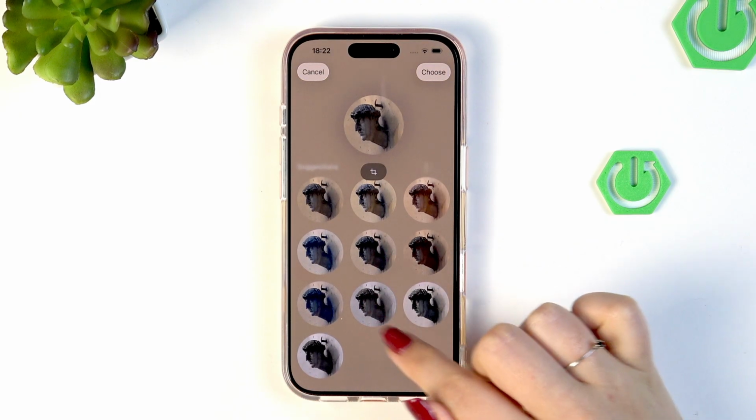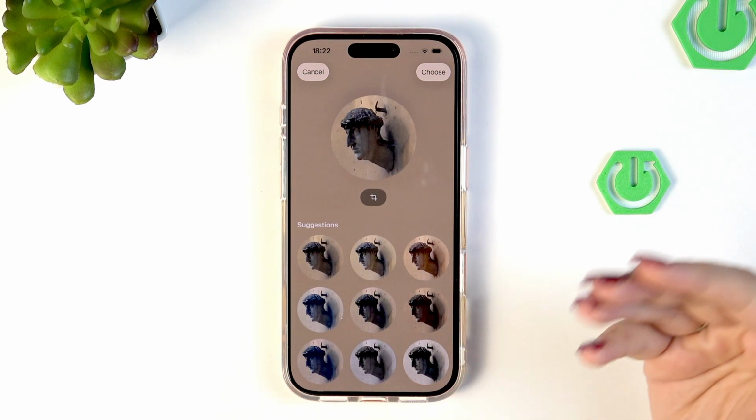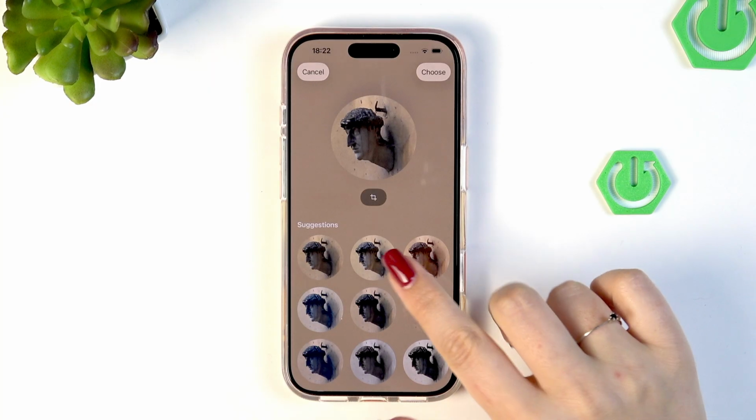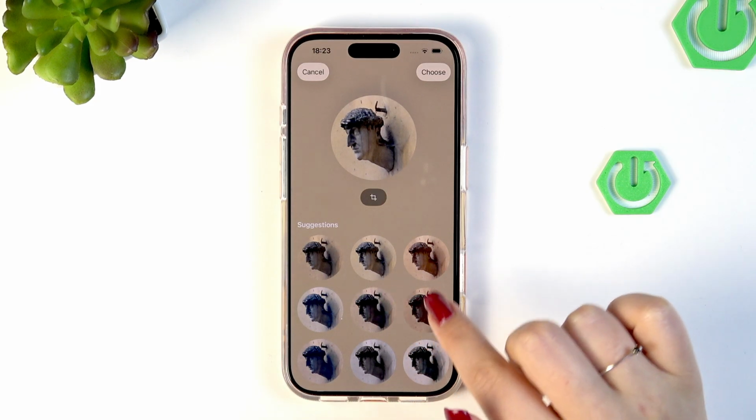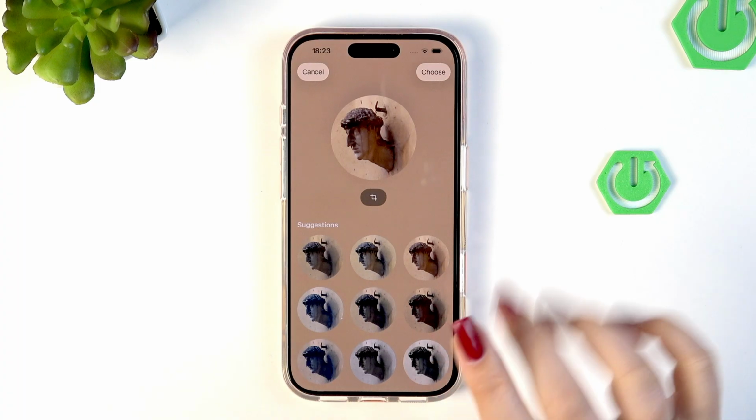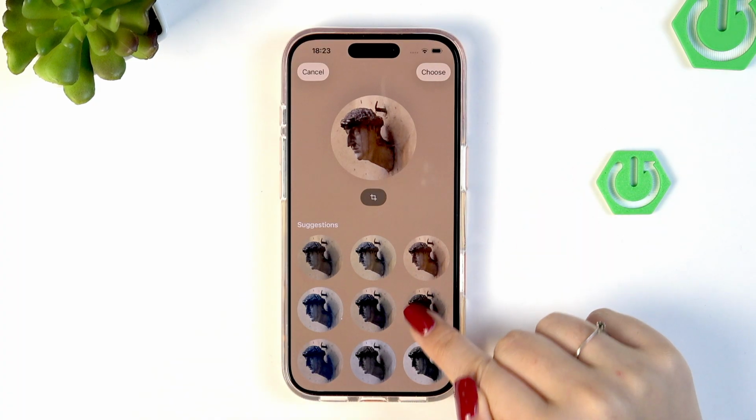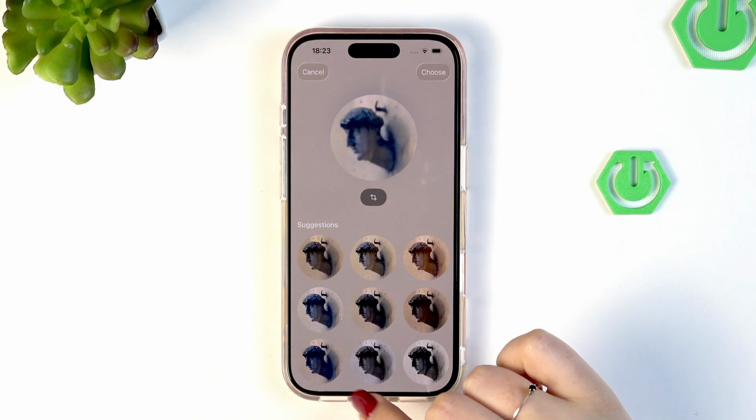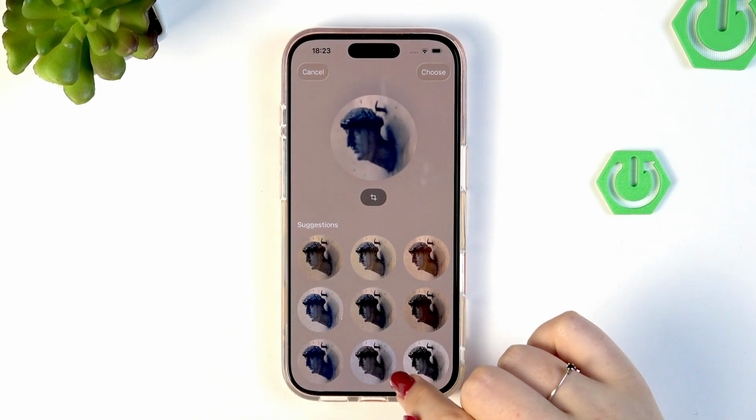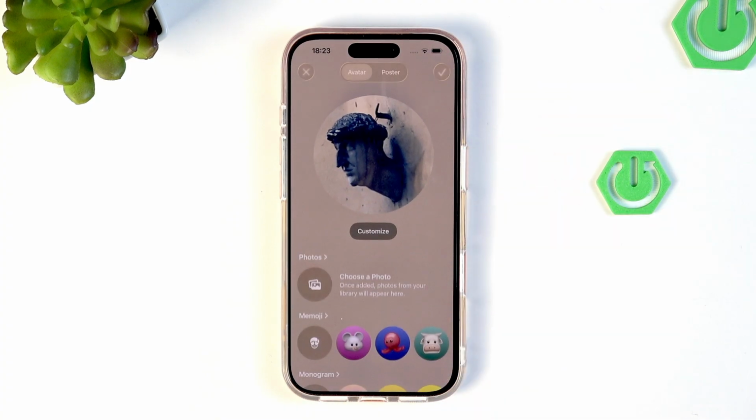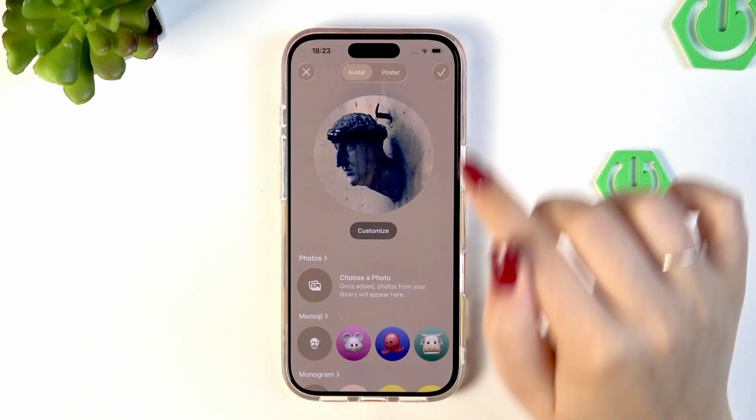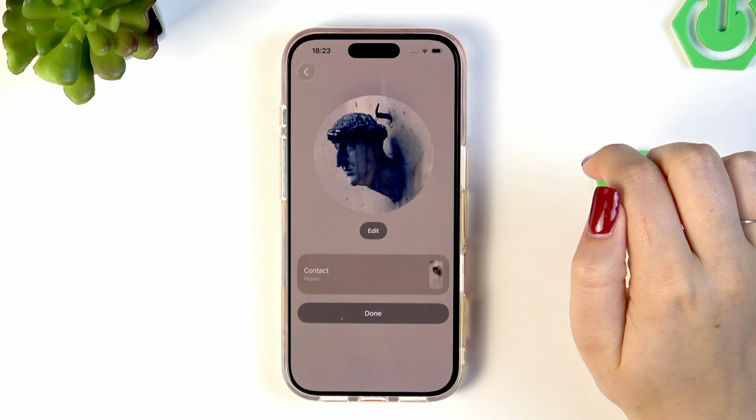Right here we've got the filters or some kind of effect which we can apply to our photo. So here we can make it a little bit brighter, I believe. Here we've got the copper effect. So basically up to you which you prefer to use. If you are happy with the results, just tap on choose in the right upper corner, and as you can see it was applied. So if you are happy with the results completely, just tap on the stick icon.